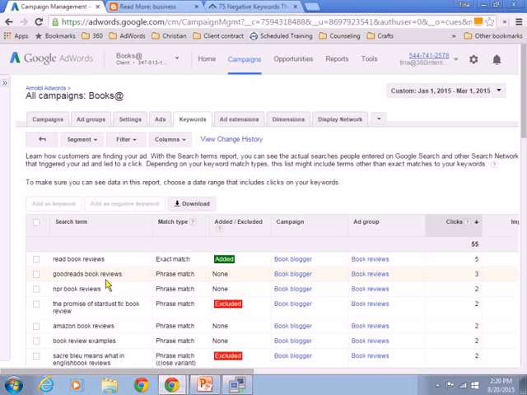So what happened here is that somebody searched on Goodreads book reviews, and I didn't add it or exclude it. By not excluding it, some variation of it may come up again. If I were to add it, I can say Goodreads book reviews, and then get specific about whether I want it to be phrase or exact, or whether I want to say this is worth 20 cents or $2. So for right now, none just means I didn't take any kind of action on it.